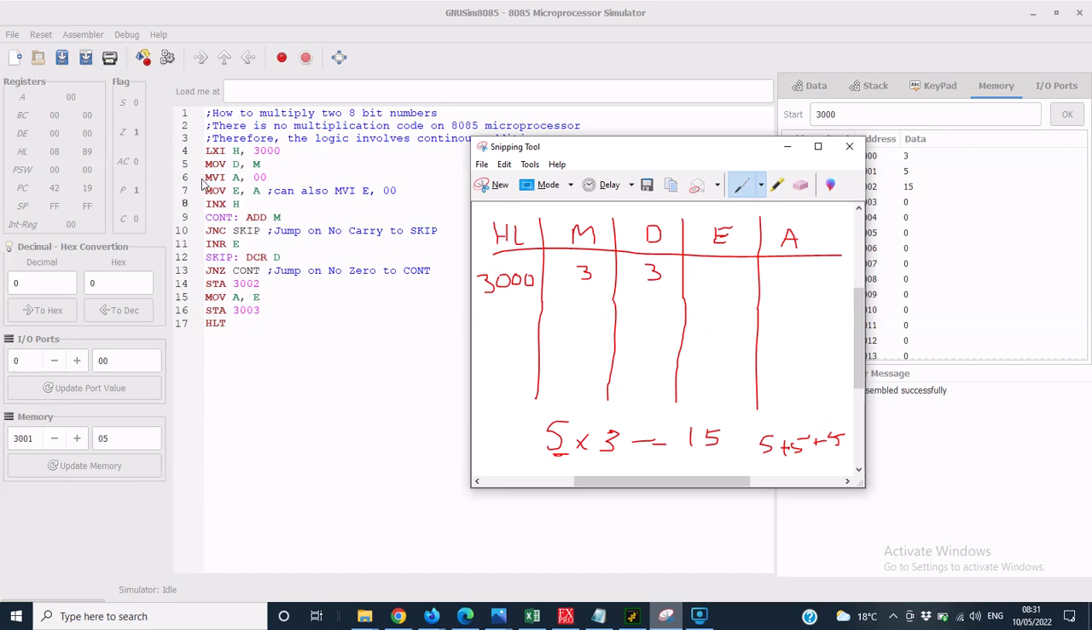Then line number 6 talks about move immediate. It's similar to what we had in line number 4, but now we are only talking about one register, in this case the accumulator, and we are saying move immediate 00. What that means is we are taking this actual data and putting it inside this register. So in this case, this is just 0, and that is what we are going to have in the accumulator. Simply put, we've just initialized the accumulator.